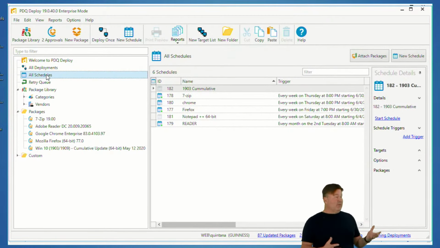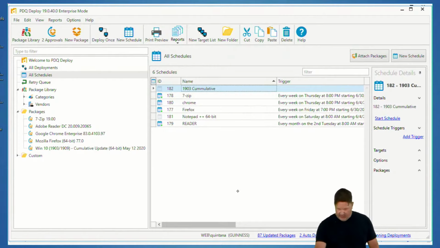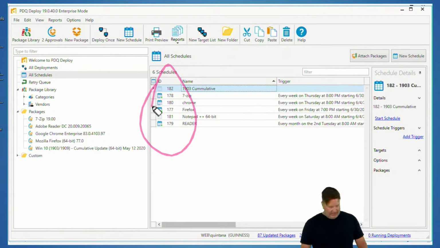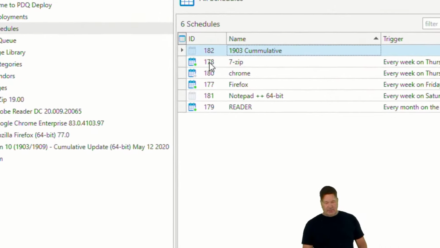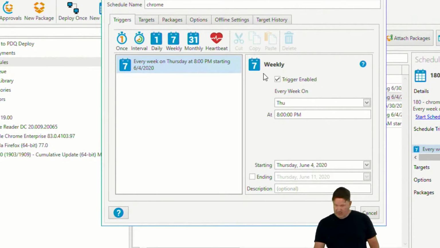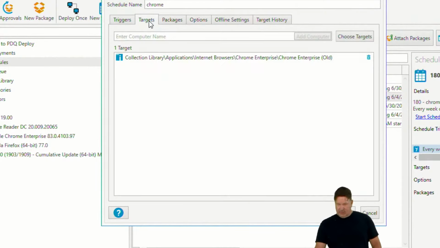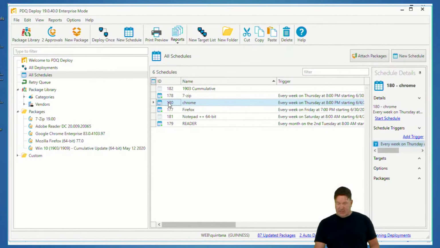Let's see what I was supposed to be running while I was out. If you notice right here, I've got some that have green dots, some gray dots, and ones that are grayed out. What do all these mean? Obviously the green ones mean they're ready to go. A gray dot means this Chrome has been disabled. If I open it up, you can see triggers enabled, targets, there's the package. But the schedule itself is disabled.